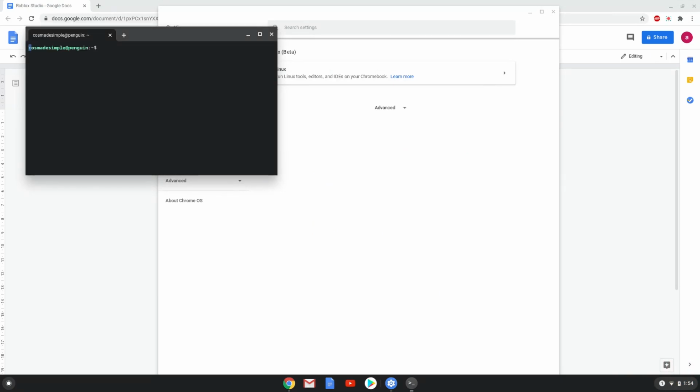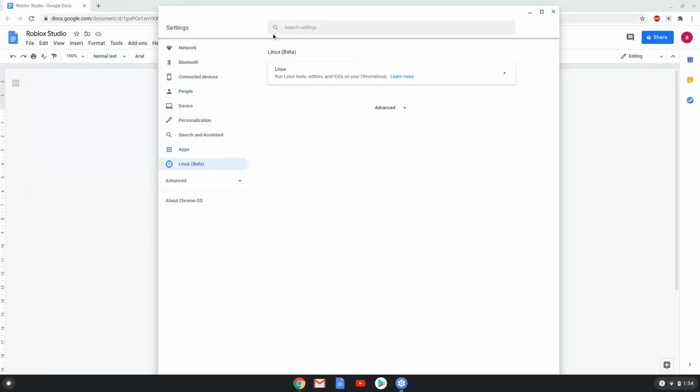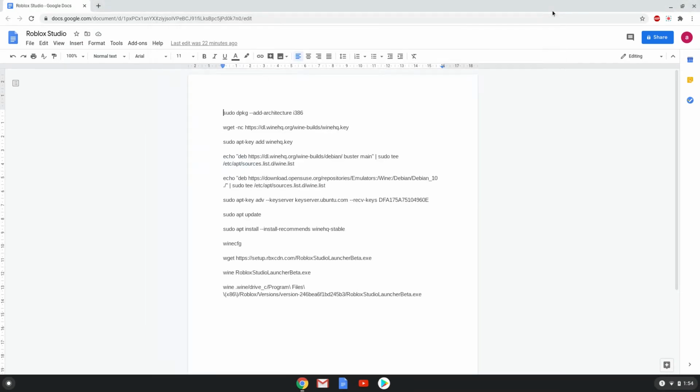Now that we have enabled Linux apps on our system, we will continue to the next step, which is to run several commands in a terminal that will install Wine. Wine is an application that allows us to install some Windows applications on a Chromebook. All the commands are in the video description. Now we will copy the first command and open a terminal session from our app menu.